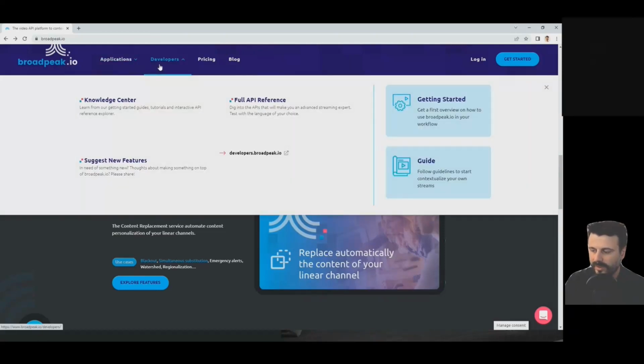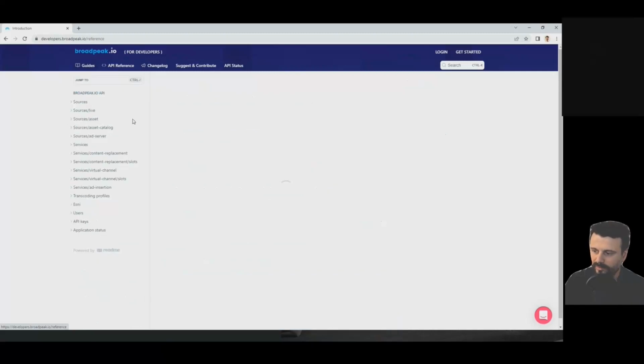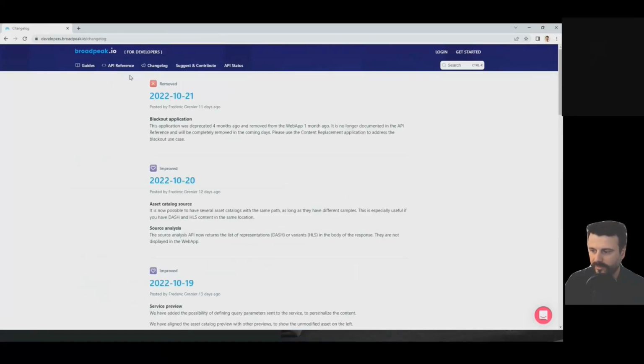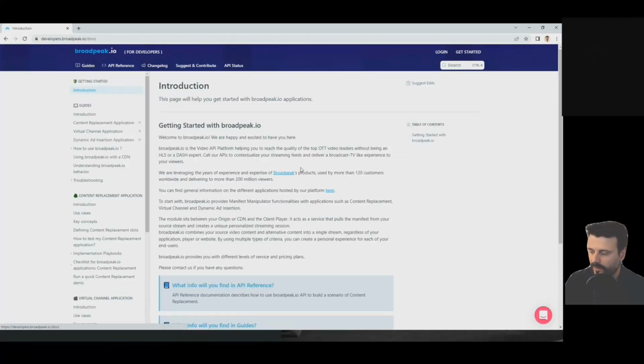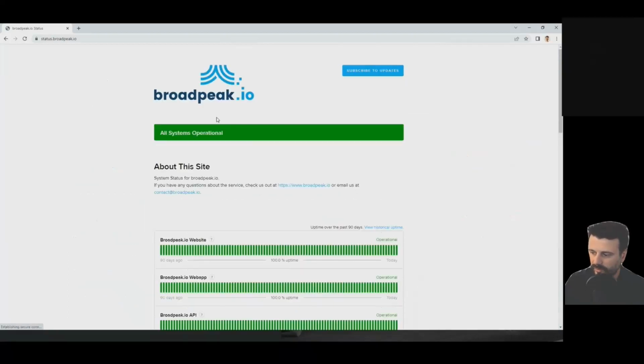And you will see also that there's a part really focusing on developers, right? So you have access to a knowledge center, which gives you different guides and API references if you want to test it out and look at the different changes that you have seen on the platform. You have the capacity at any moment to connect with real people if you have any question. And what is important as well is that in real time, you have the status of the platform. Okay.